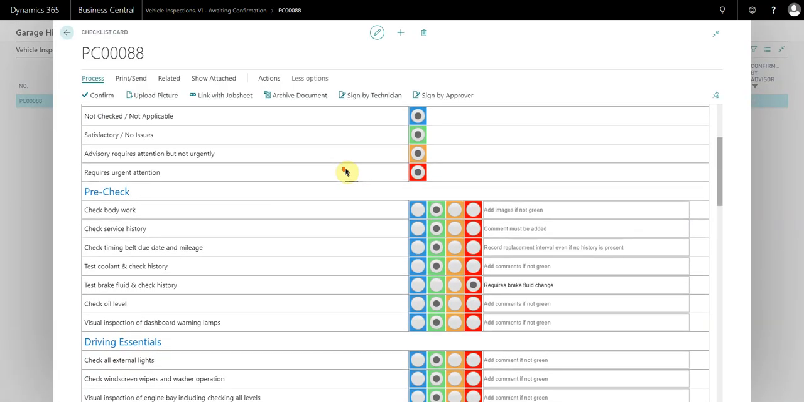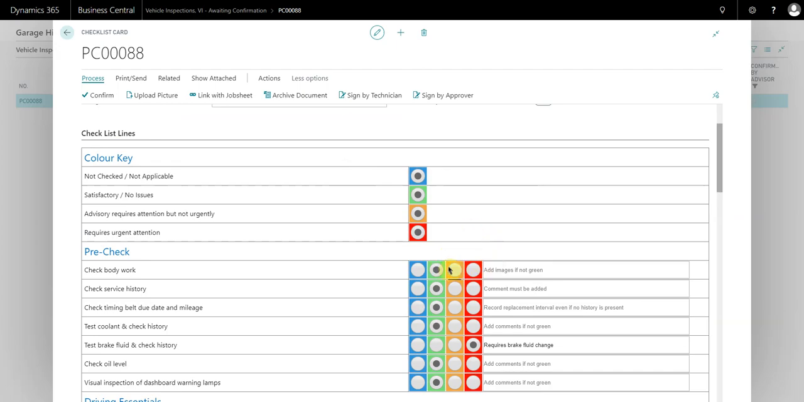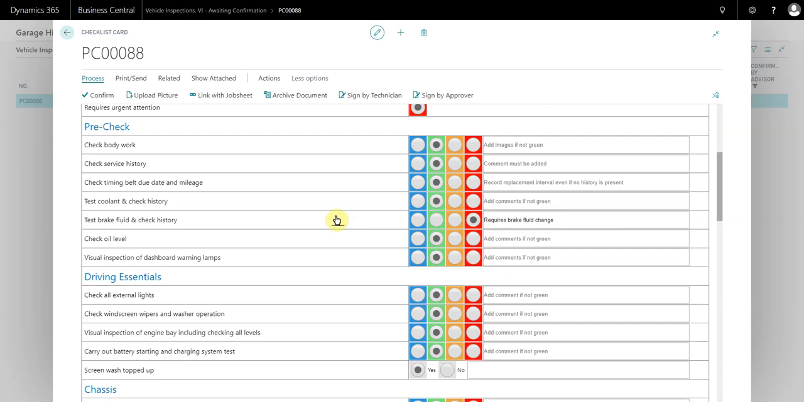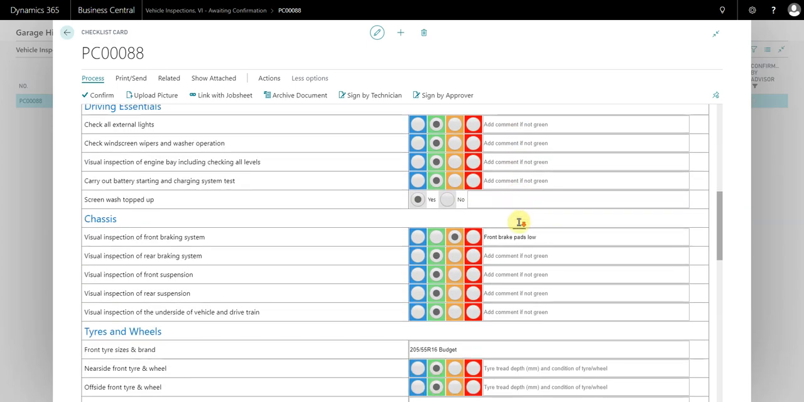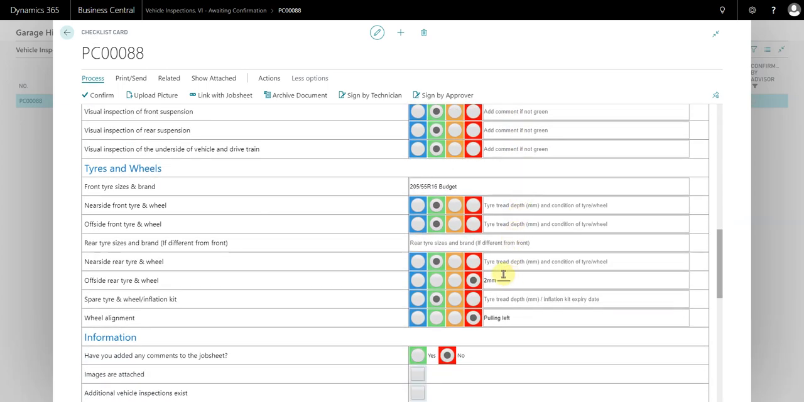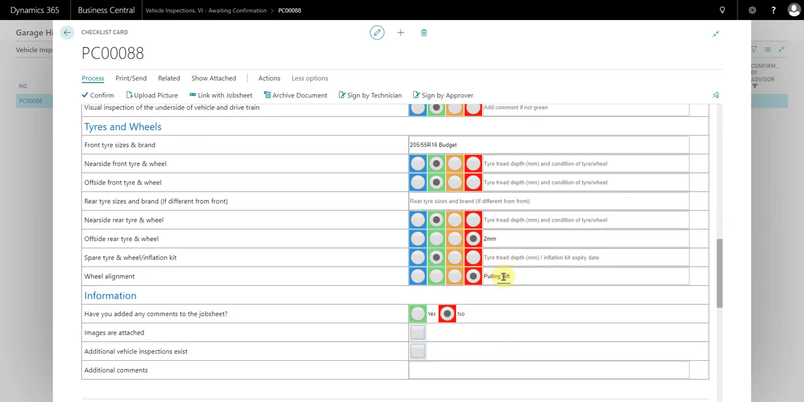And here you're presented with the color codes and the descriptions that the technician has left on the vehicle inspection. So we can see that this requires a brake fluid change. The front brake pads are low. It requires an offside rear tire, and it requires wheel alignment. So from this stage, at the moment, it's just a vehicle inspection, and I can clearly see that I need to create an estimate from this inspection.